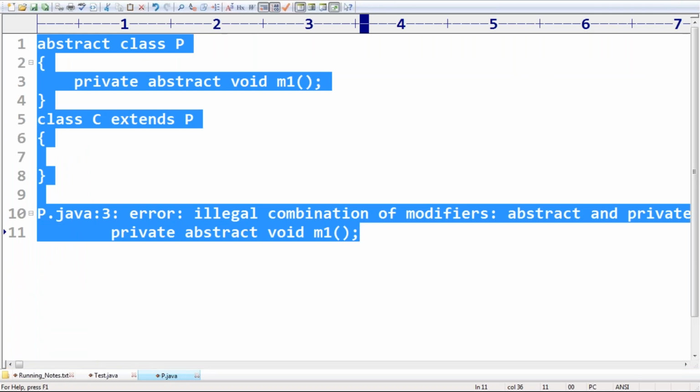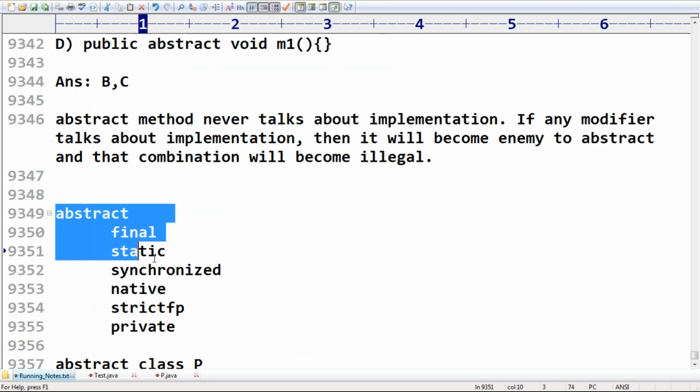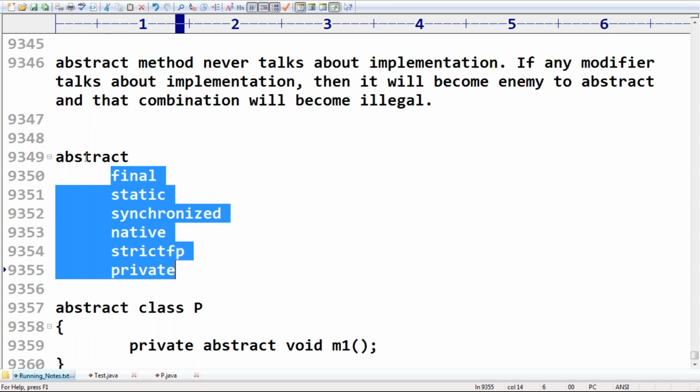Yes, friends. Who asked this one? Swarup. Now I hope, Swarup, your doubt got clarified. Why is private and abstract an illegal combination? Private means not visible to the child class. Abstract means it should be visible to the child class, because then only the child is allowed to provide implementation. Remember that. So all these things are invalid combinations. These modifiers form an illegal combination for abstract.